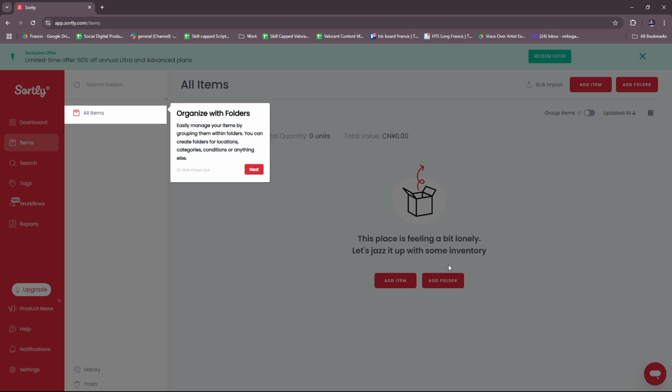So here we have the Sortly dashboard, and since we're using a new account with their free trial, then we actually have a guided or assisted demo, if you may, for beginning with Sortly.